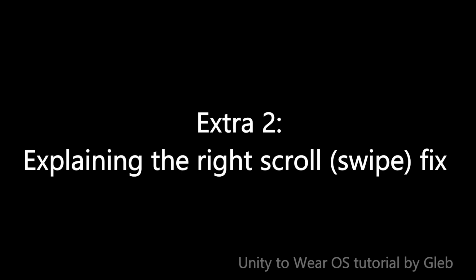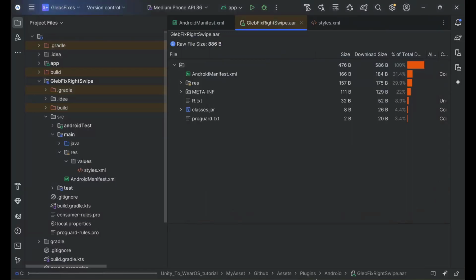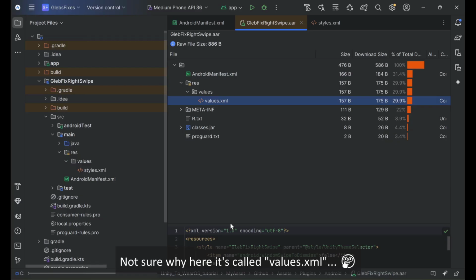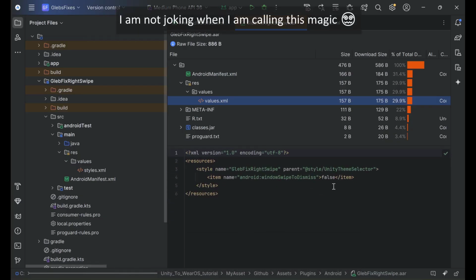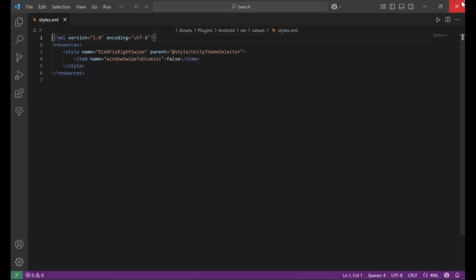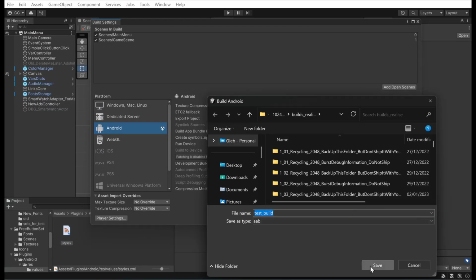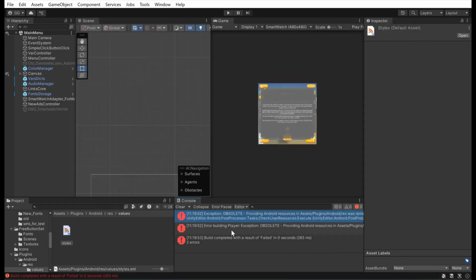Extra 2. Explaining right scroll fix. If you want to become a qualified magician too, by making a .aar file by yourself, then here's this. An .aar file is actually just a bundle file that contains resources, specifically in our case a styles.xml file. A usual way to place such files would be Android RES values in your Unity project. But if you do so, Unity will tell you to go and create an .aar file.